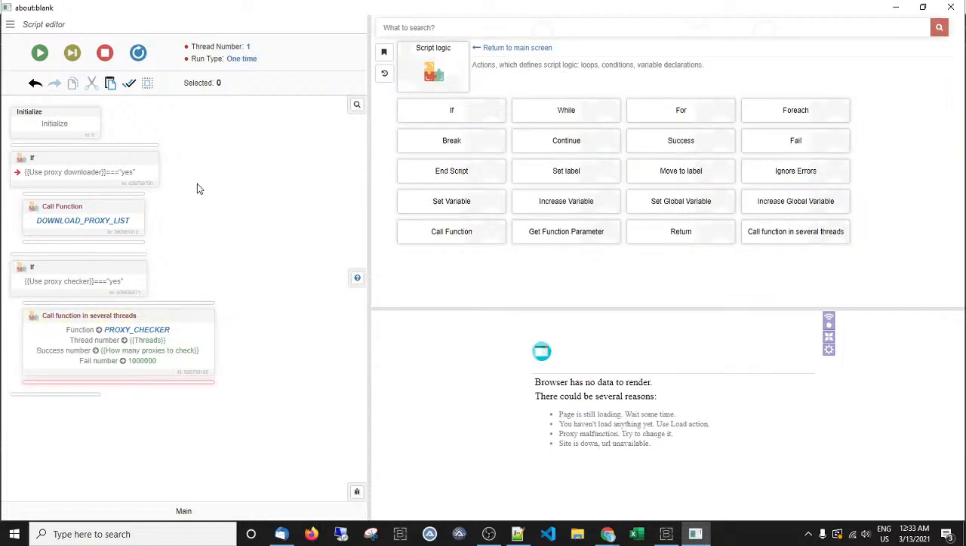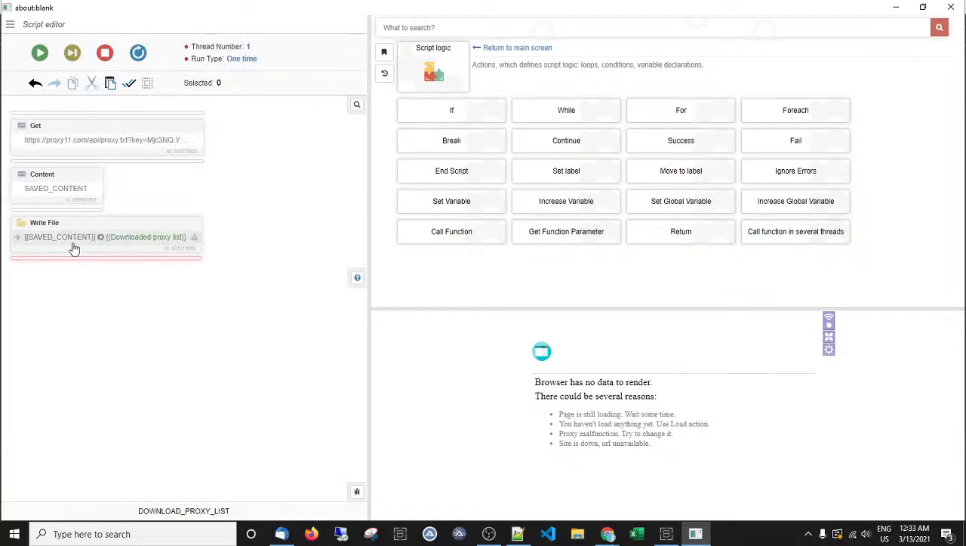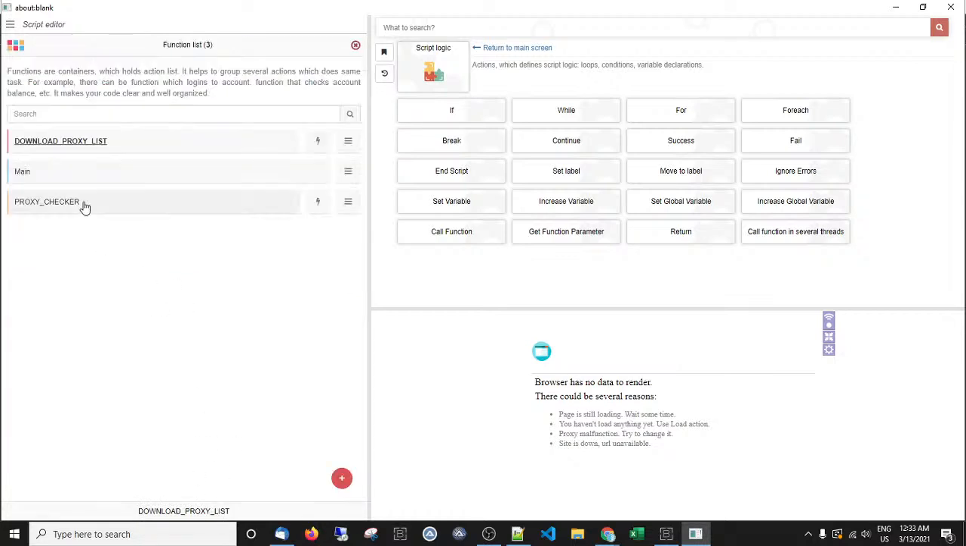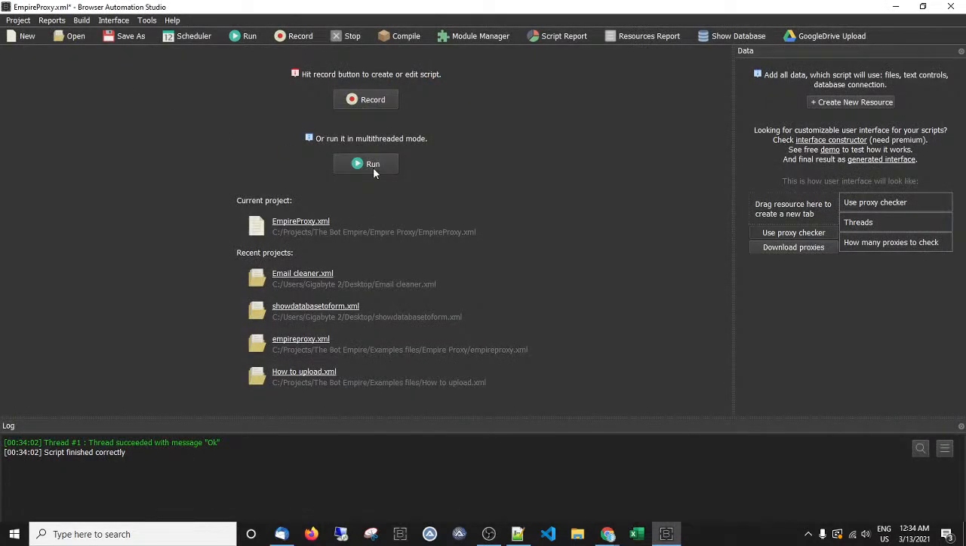Okay. So basically what we've got here is if on the GUI, if they check the box to use the proxy downloader, then it's going to call this function. So it's going to come here and it's going to download the proxy list. So it's going to do this, this, and this, and finish. If they've checked the box to use the proxy checker, it will come into this function and it will run all this stuff. There's nothing in there now, I know, but we're going to get to that now. Okay. So the first thing that we are going to do, come out of here. So proxy checker, nope.